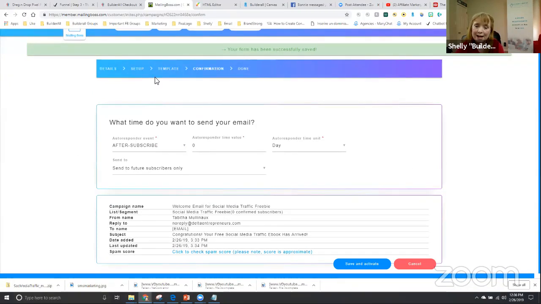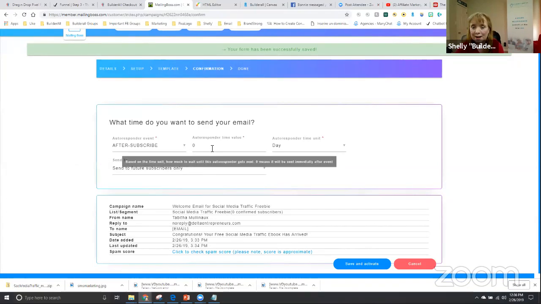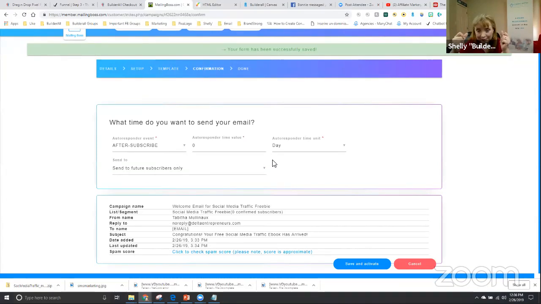And now we get to decide when this thing goes out. And we want it to go out after they subscribe. We want it to go out on 0 days, which means it's going to go out immediately. As soon as they sign up, it's going to go out. So that's how we set it, is after they subscribe, 0 days. And then we want to send this to future subscribers. You have the option to send to current and future subscribers. But for us, we don't even have any subscribers yet. So we can set it to send to future subscribers and we'll be good to go.